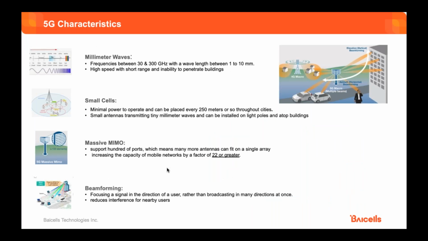Let's cover some of the 5G RAN characteristics. Millimeter waves. I'm sure you've heard this term. According to physics, the higher the frequency, the shorter the wavelength. So when we reach 30 gigahertz and higher, the wavelength is going to be measured in millimeters. So that's where the millimeter wave concept comes through.